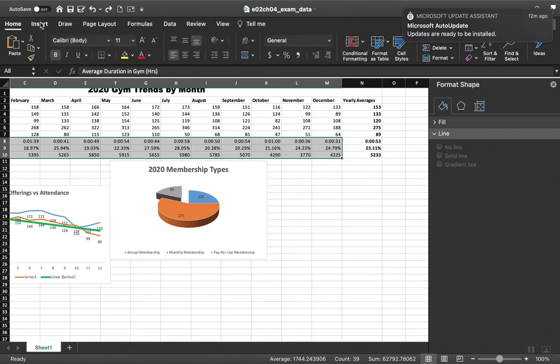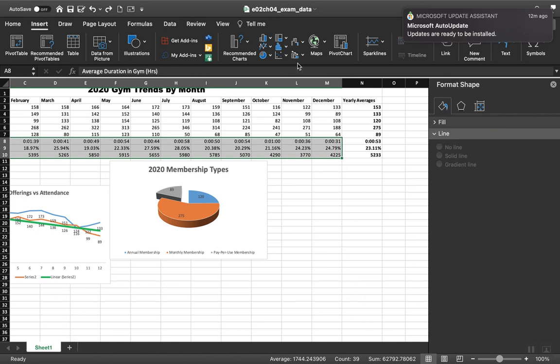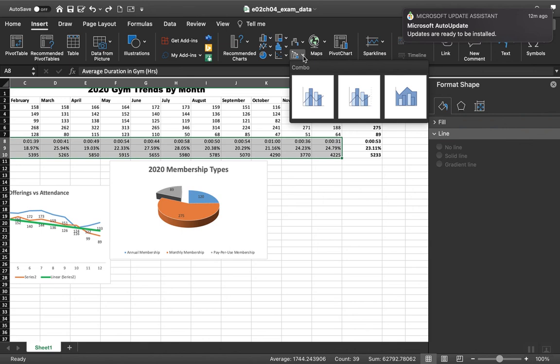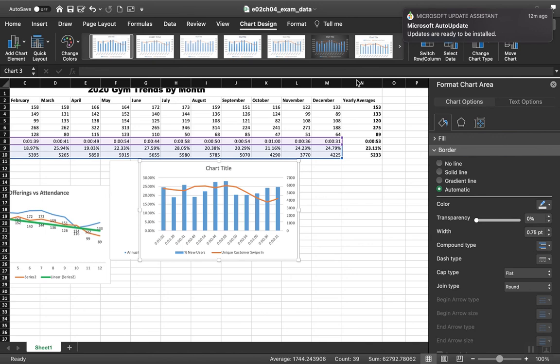Then we'll do another insert. This time we're going to use our combo chart. We pull that down, and we have a couple of different options. This one is clustered column line on secondary axis, which is what the problem asks us to do. So we'll select that one. What we'll see is here's our line chart and here's our column chart, with two different data sets.